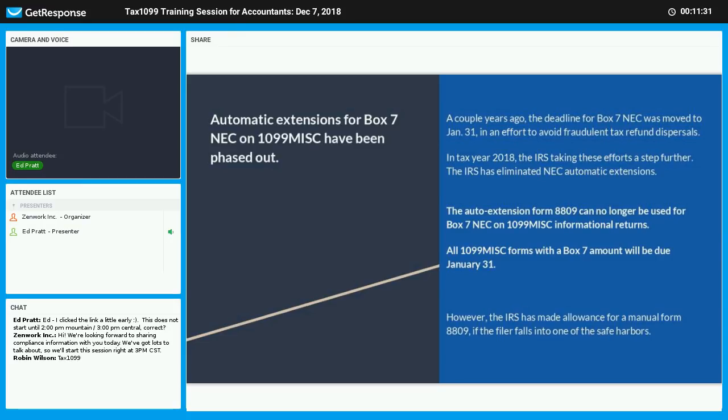This year, they've moved away from that. They've said no longer can you get a Box 7 or a W-2 extension on an automatic basis. They do have some safe harbors that we'll talk about in a minute, that you or your client may fall into. But just be aware that that automatic extension is no longer available. So the IRS is expecting everything to be filed January 31st.